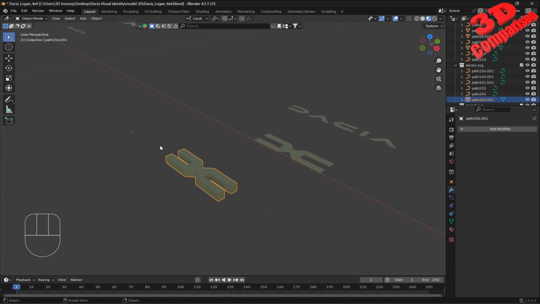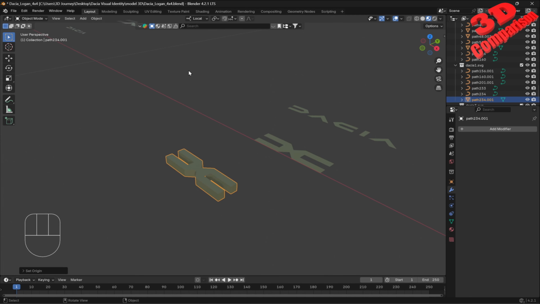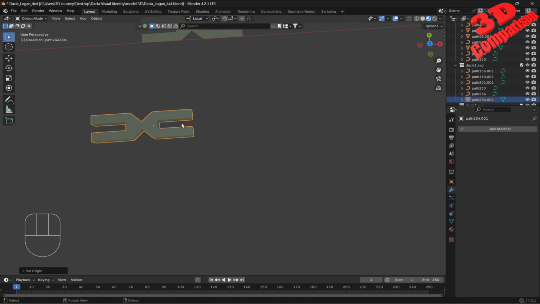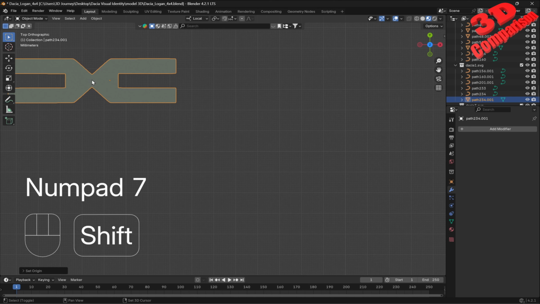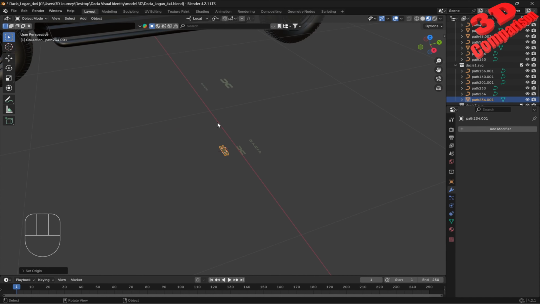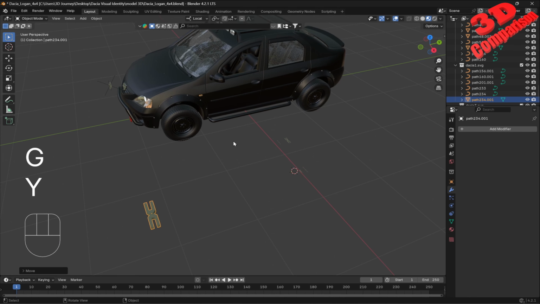Now, we see over here that the origin of this is located over there. We can swap it by going over here to Object, Set Origin, Origin to Geometry. That will try to give us, let's say, the middle. In this case, it didn't actually position it within the middle, so I can hold down Shift, right click over here, and afterwards set the origin to the 3D cursor. And now I can have this scaled by pressing S, and I can have this grabbed and positioned over here close to the car.